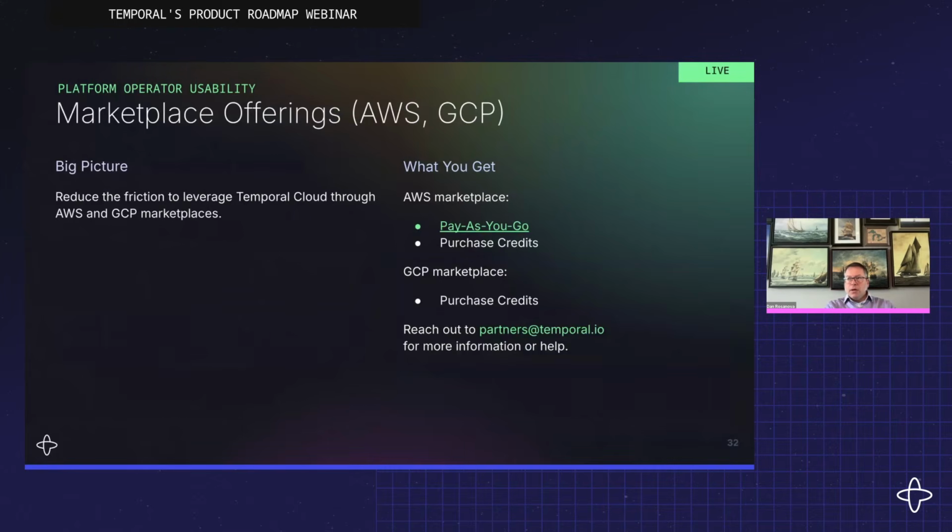And we've done a lot of work on marketplaces. Marketplaces are a good way to do transactions in the cloud. So you can purchase Temporal through AWS and GCP marketplaces today.